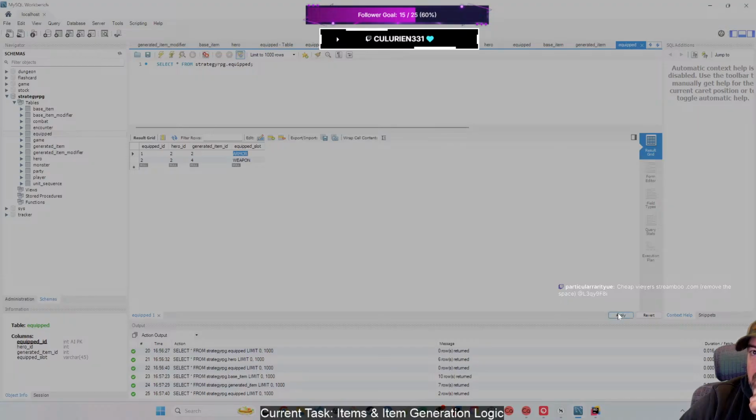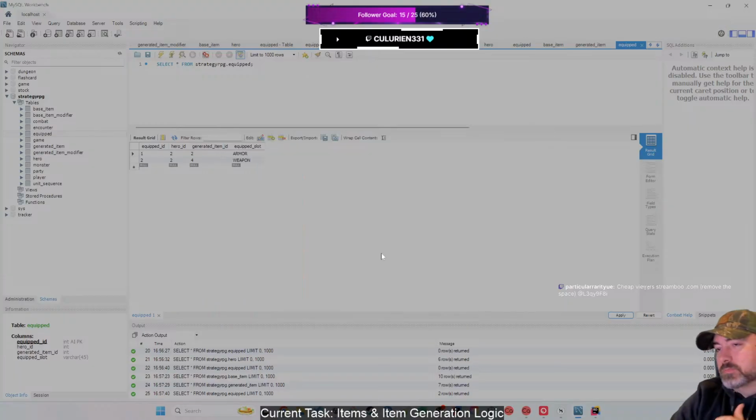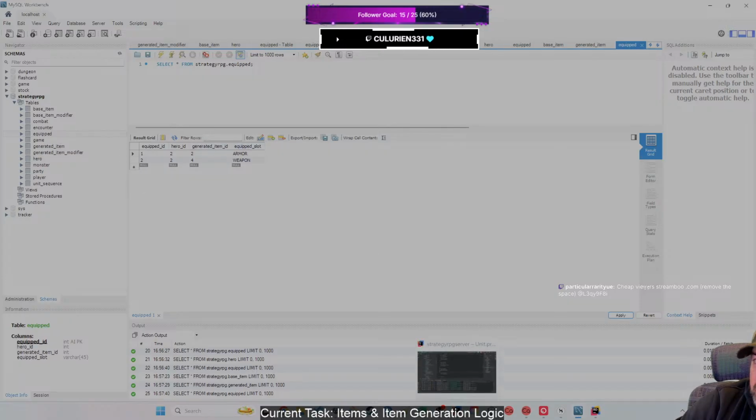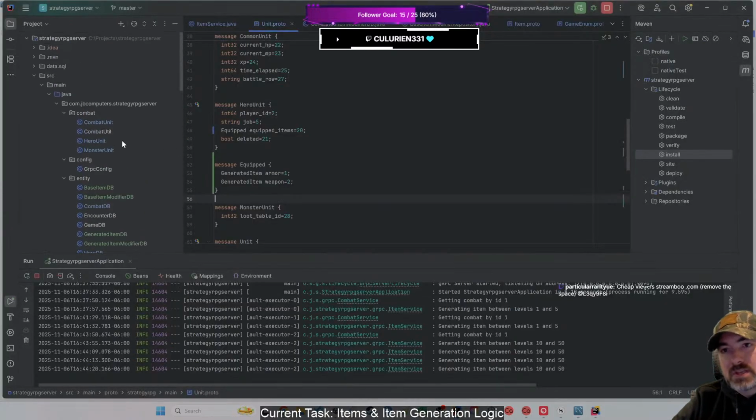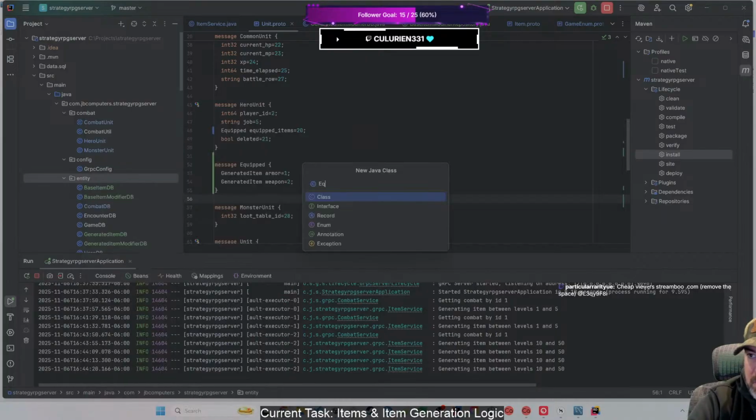All right, so we have an equipped table with a couple entries for just testing purposes. So now we need to create this in the server, the database entity. This will be called equipped db.